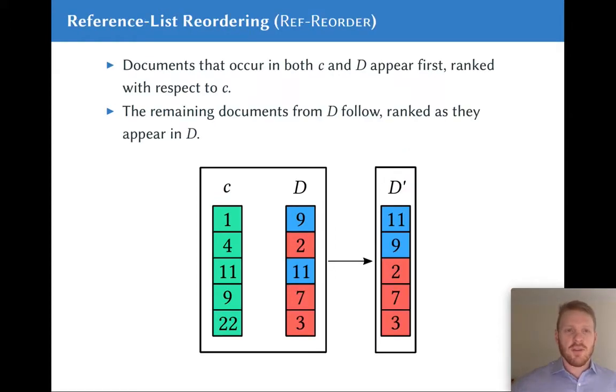Another approach we tried is reference list reordering. So what we do here is we take documents that are in the intersection of both C and D, we put them at the top of the ranking, but we order them with respect to their order in C. And with the remaining documents from D that were not in C, we append them to the end of the ranked list. And the intuition here is that if we get the centroid wrong, we're still showing some results from the user query. And this is the same for interleaving. It's giving us some results from the user query as well as from the centroid.